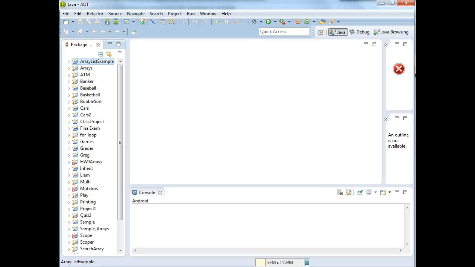Now let's learn how to create your very first Java program. Open up Eclipse and you should see the IDE. Within the IDE, we see the package area, which simply says these are where all your projects are. This is your source code area, and this is the console area where you will see output.